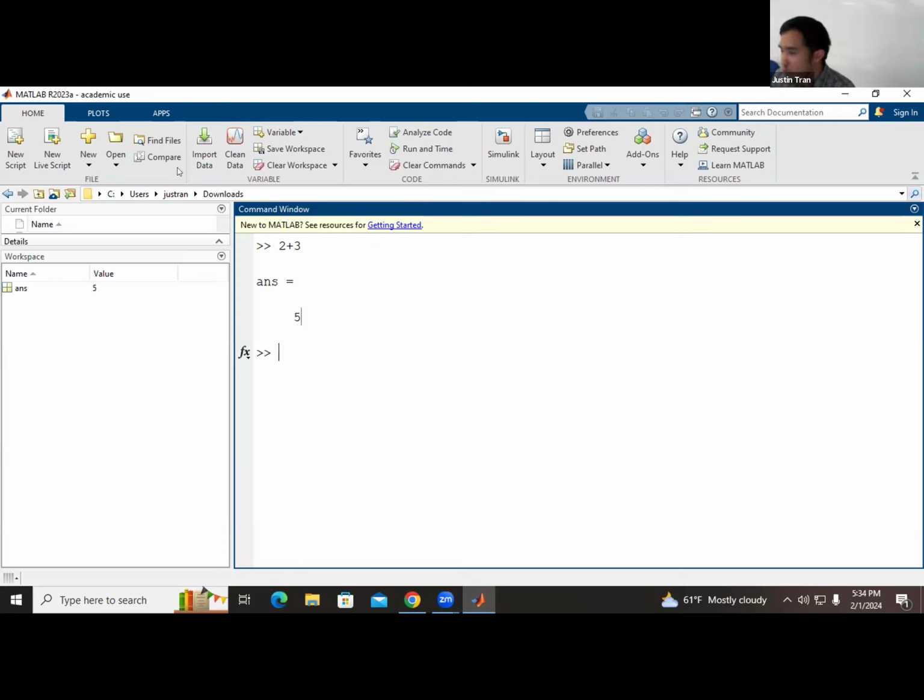But what I always recommend for people is that if you're new to MATLAB or you're just learning MATLAB, do everything in a script. That way you can save the script and read it later, and it's easier to debug issues from the script.